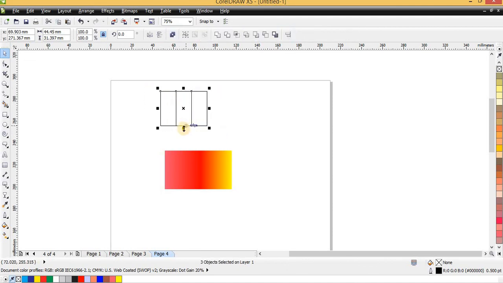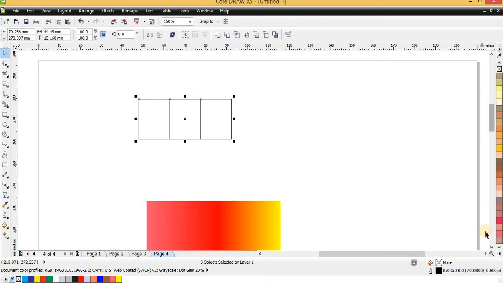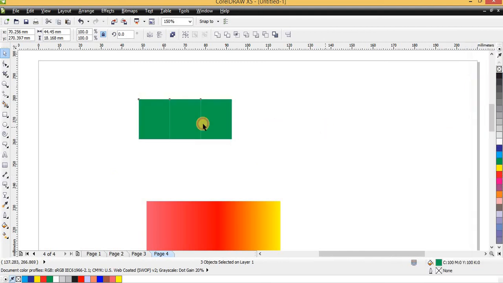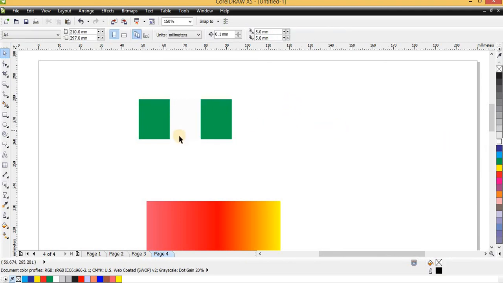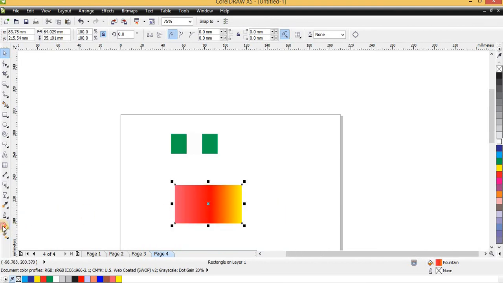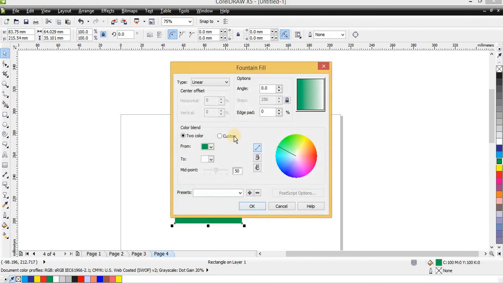Okay, so when you highlight these 3 together, you might want to color all of them as initially green, remove the outline, then come to the middle one and put it white. You've gotten the flag color. But if you want to apply such a concept to this one now, you don't necessarily need that. You just have to go to your, maybe color everything green first. Now go to your outline, your fountain fill.